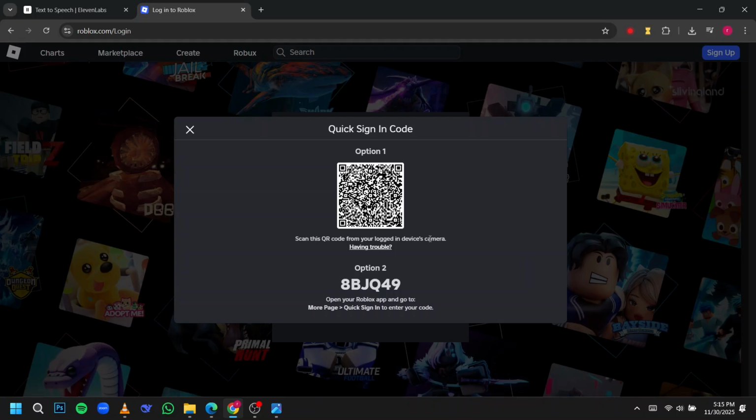Now, take out your mobile device, the one you want to transfer your Roblox account to, open the Roblox app, and make sure you're already logged in on this device. Once you're inside the app, look for the More button in the bottom right corner. Tap that, scroll down all the way to the bottom, and you'll see a feature called Quick Sign In. This is where everything happens.